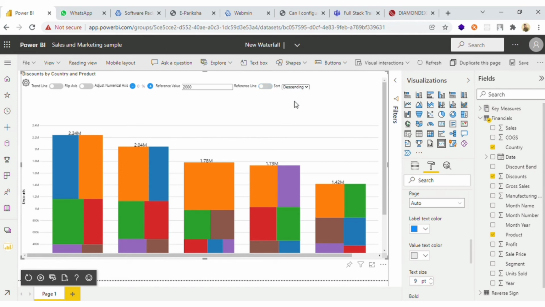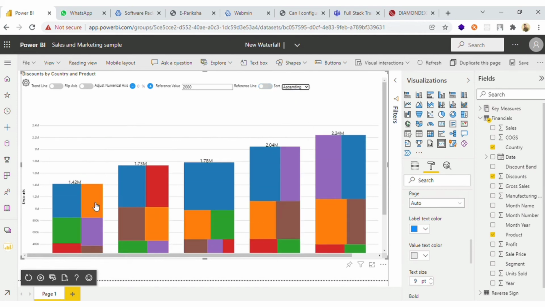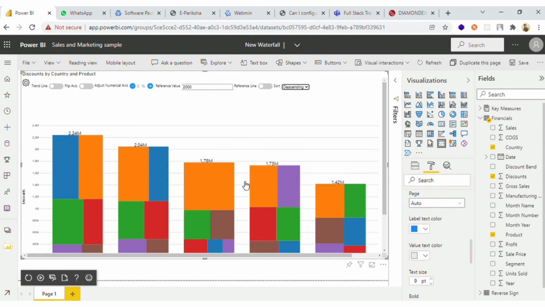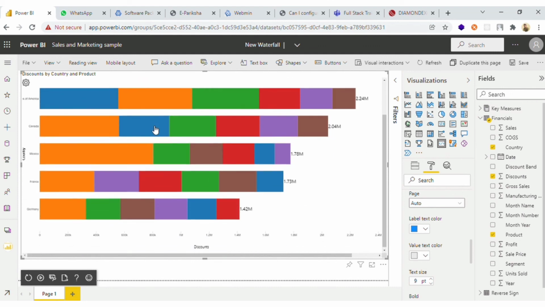Then we have sorting, ascending and descending. You can see that the sort order has been changed. Now let me make it descending. This is the case. Now we have the option for flipping the axis. You can see that our axis is flipped now.